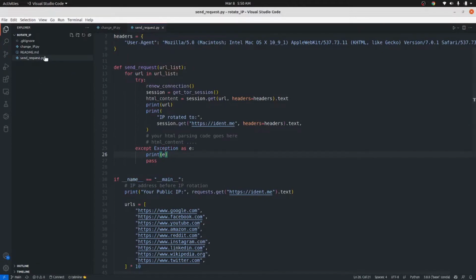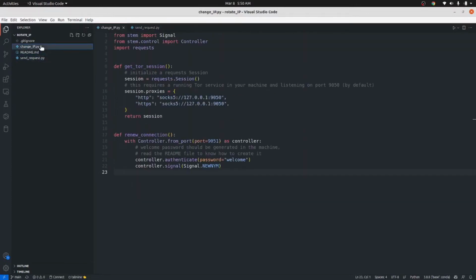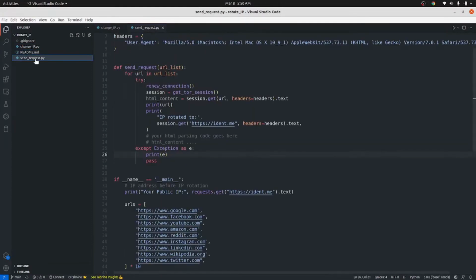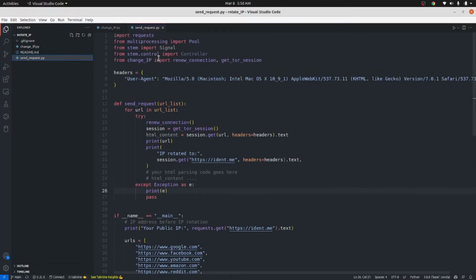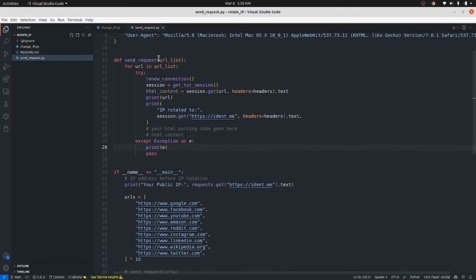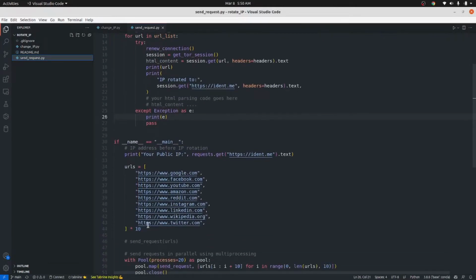As you can see here, we have two Python files. This changeip.py file contains the proxy rotation code, and this send request file contains the code which is sending HTTP requests to these websites. I have multiplied these websites by 10 just to increase the number of websites.